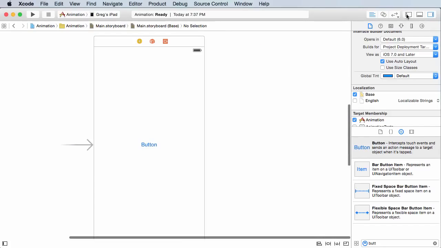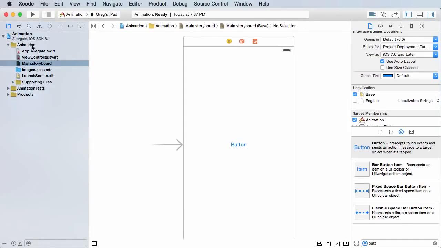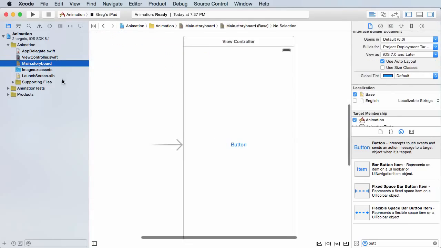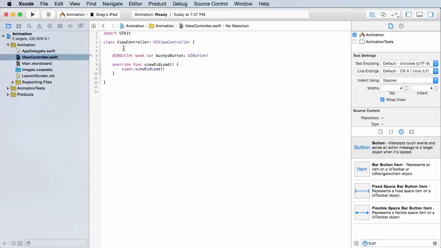So let me open up my view controller since we don't need that storyboard anymore. Alright, so here we go, done setting everything up. So now that we have a reference to it, how do we animate this button? Well, in your viewDidLoad method, this is a pretty good place to put it. What we need to do is create something called an animation block. And this is actually really easy.